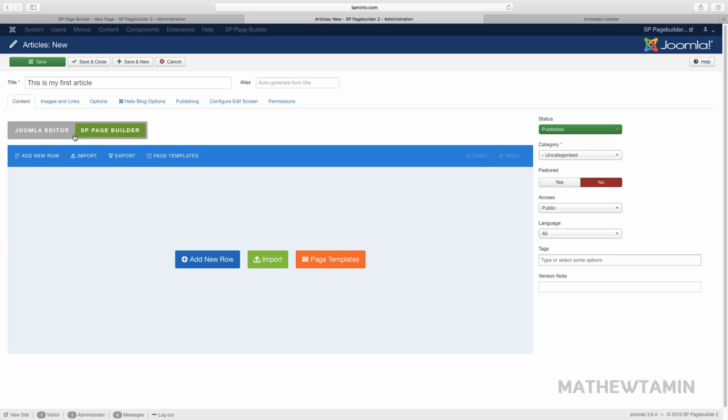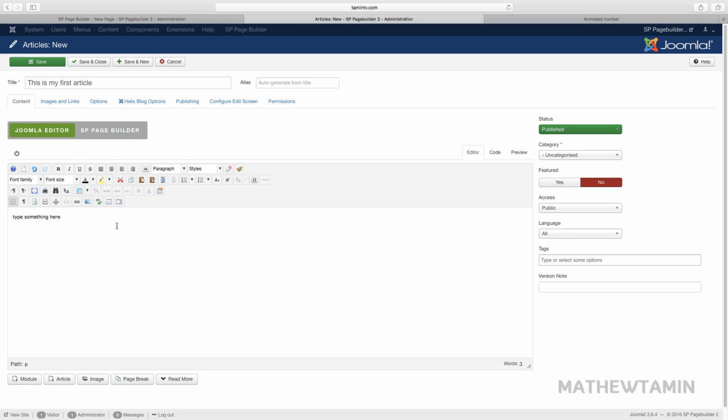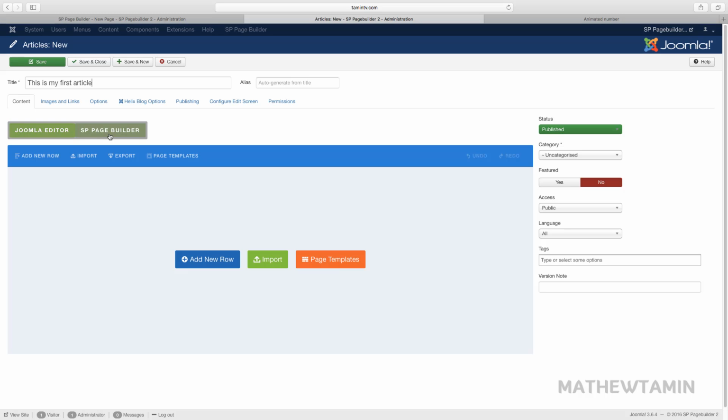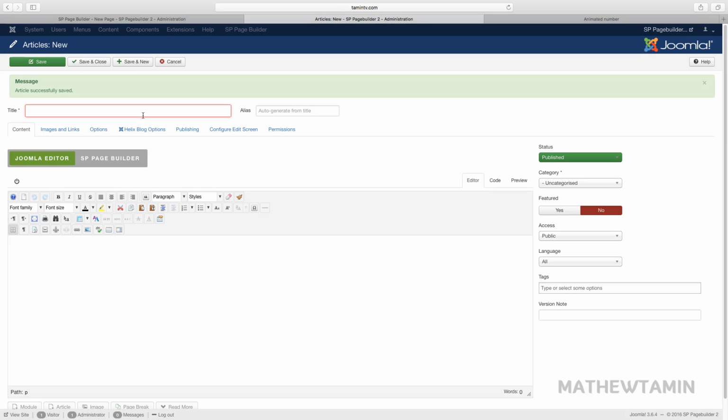And keep in mind too that when you're designing a page with articles, you want to make sure that you have ASP Page Builder selected if you want the stuff that you've done to show. If you have Joomla Editor, it's going to show the content from the Joomla section and not the Page Builder. So you want to make sure that you select whichever one you want to show. So let's go over here now. Let's click on Save and New, and we're going to create another one.